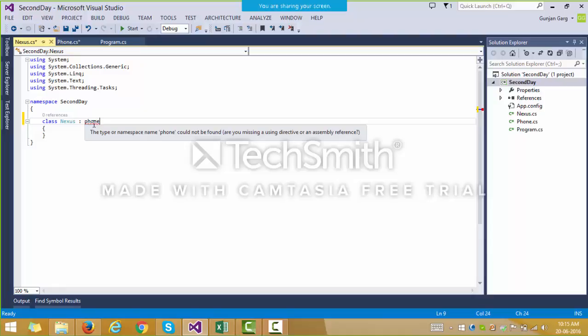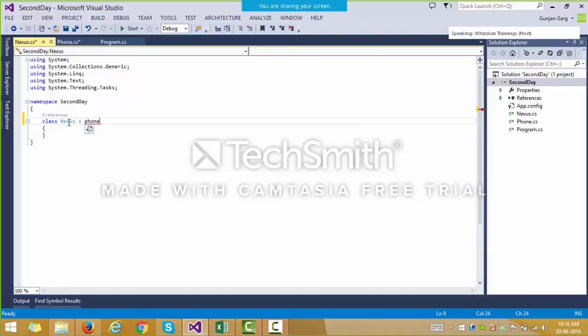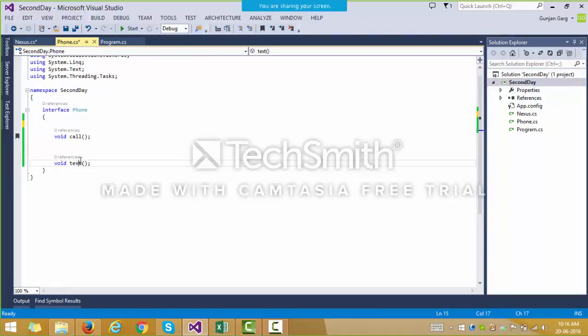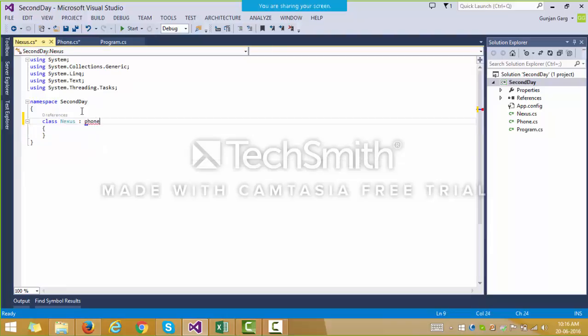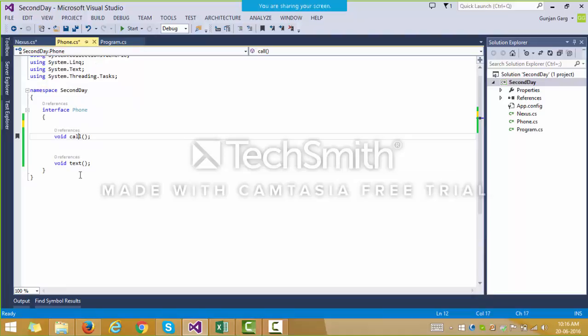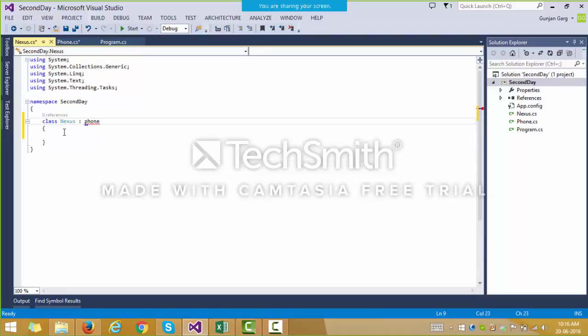When we implement this phone interface in the Nexus class, all the properties and functions which are there inside the phone interface will be accessible in the Nexus class. Now how will it be accessible? I'll just tell you. In order to implement the phone interface, all the functions which are declared inside the phone interface, we will define them inside the Nexus class. We will implement those functions.